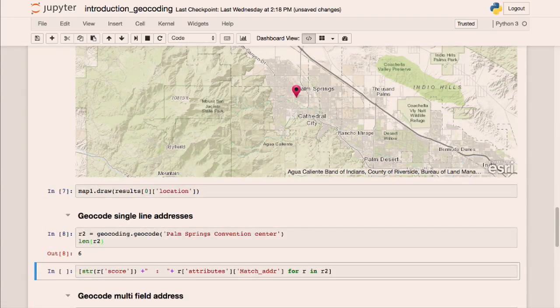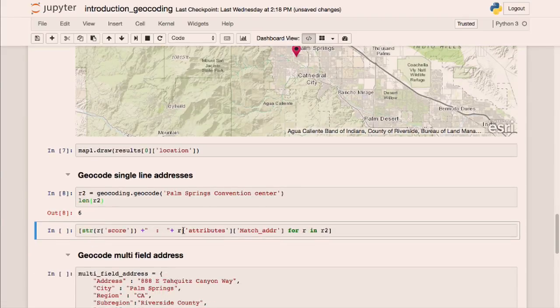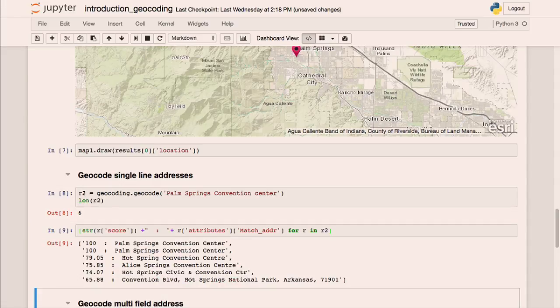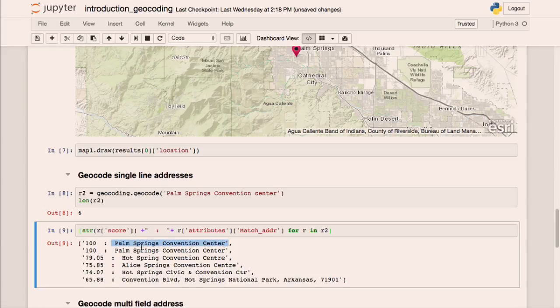Palm Springs Convention Center would be a single line address. What we could do is try and see, of the 6 different results it geocoded against, what are those names that it tried, and what is the score for each of those. Palm Springs Convention Center by itself had a 100% hit. It made a small change. We cannot quite tell it from here, but if you just change it a little bit, it might try Palm Springs or Palm Spring Convention Center. It might try to tweak your input a little bit and try to geocode. It tried against Hot Spring Convention Center and Alice Springs and various different variations of that.